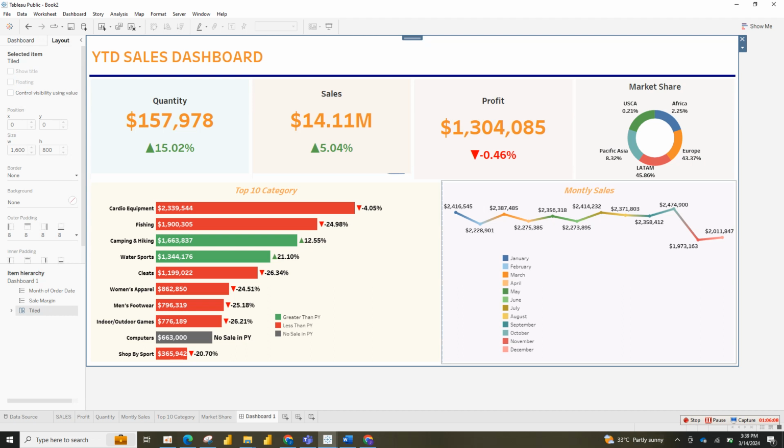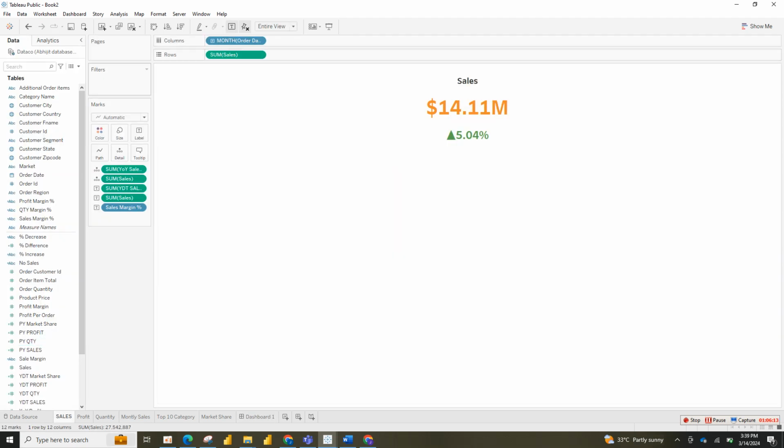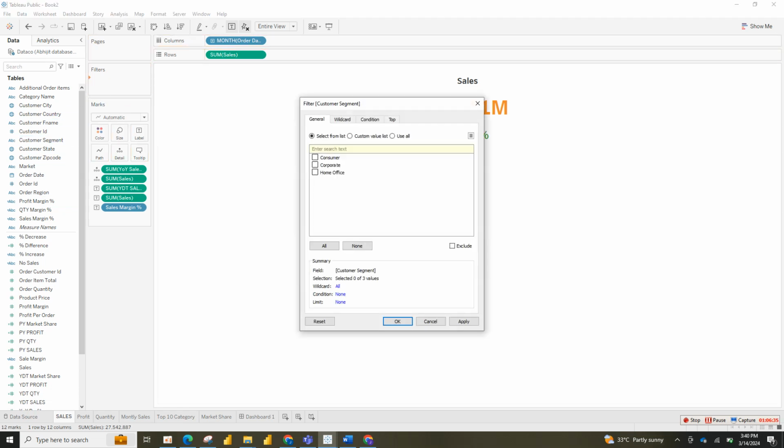So now for the filter, I need to add the filter. So I need to add my segments. And also where is segment? Summer segment. I will add it here. Yes, I'll click use all, apply.